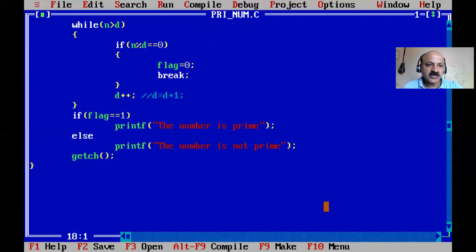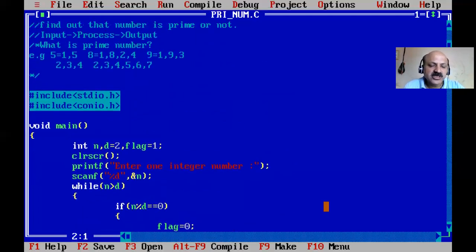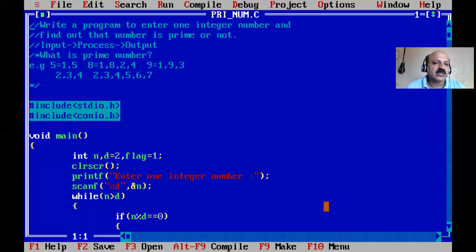So I just go full screen. Very simple logic: is the number prime or not. The number is prime if it is divisible only by 1 or itself. Otherwise, if any other number divides it, that number is not prime. So I think you now have a clear idea of what a prime number is.